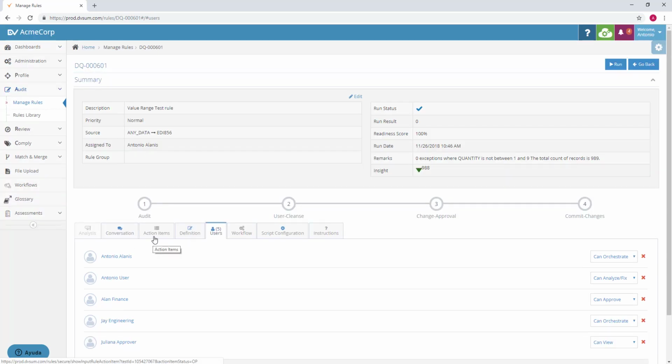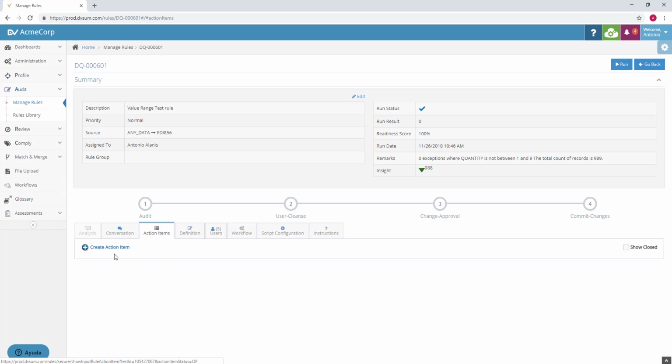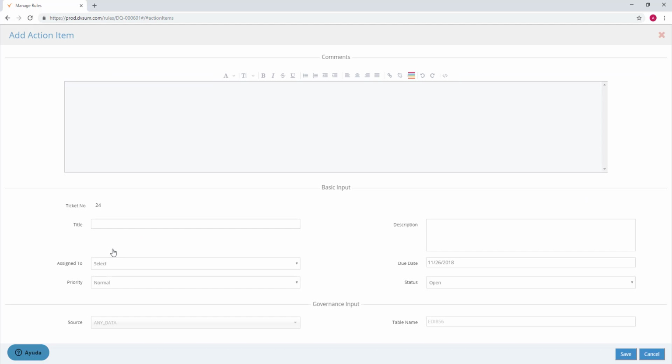You can also have the action items tab. So in this tab, it allows you to create a task. Let's go ahead and create it. Task for cleansing. Let's give it a title. Let's go ahead and just copy paste it. We're going to give the description. Who is going to be assigned it to? The priority. When do they have to do the cleansing? And what's the status? The source and the table.